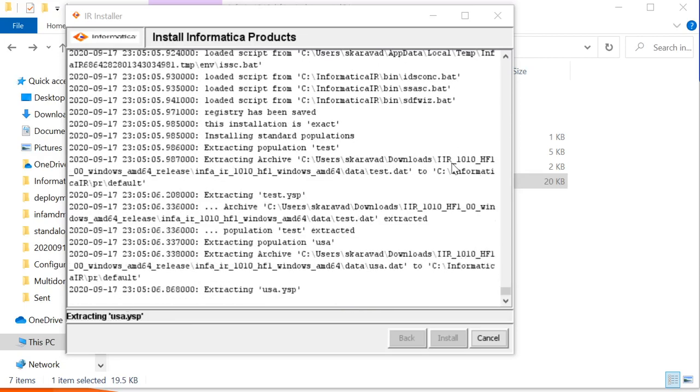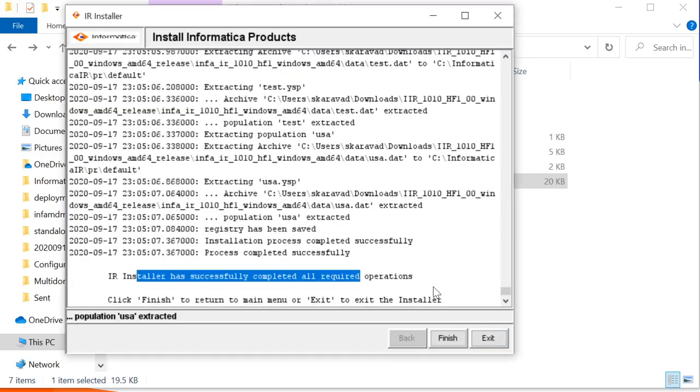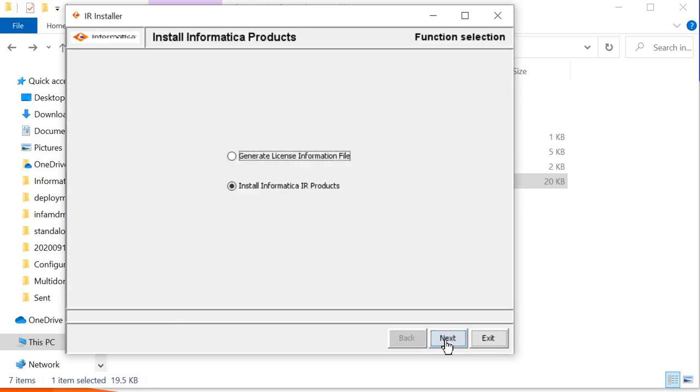So now the installation is completed. Now let's go to the folder structure and see how it looks.